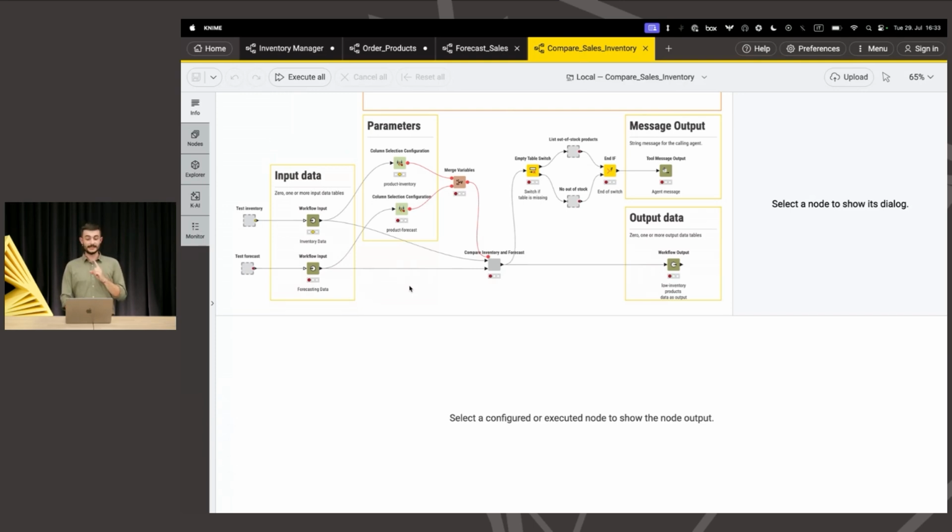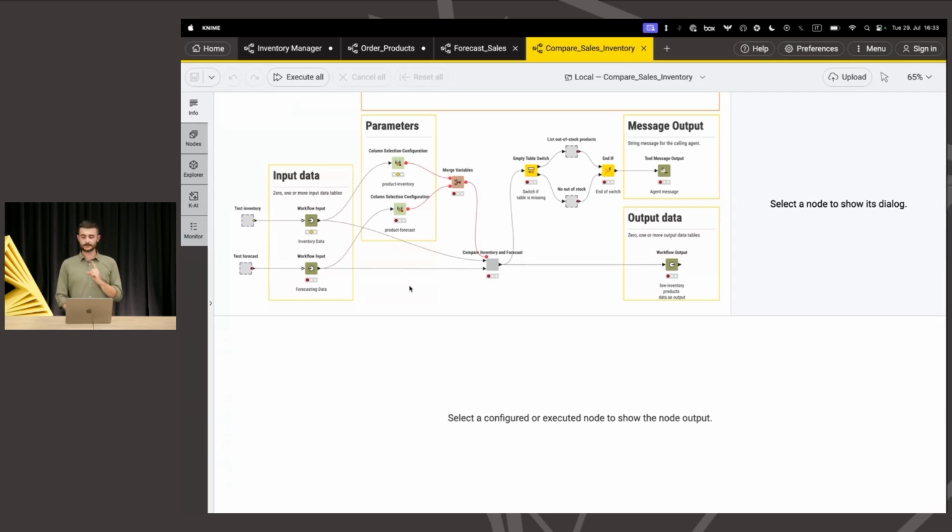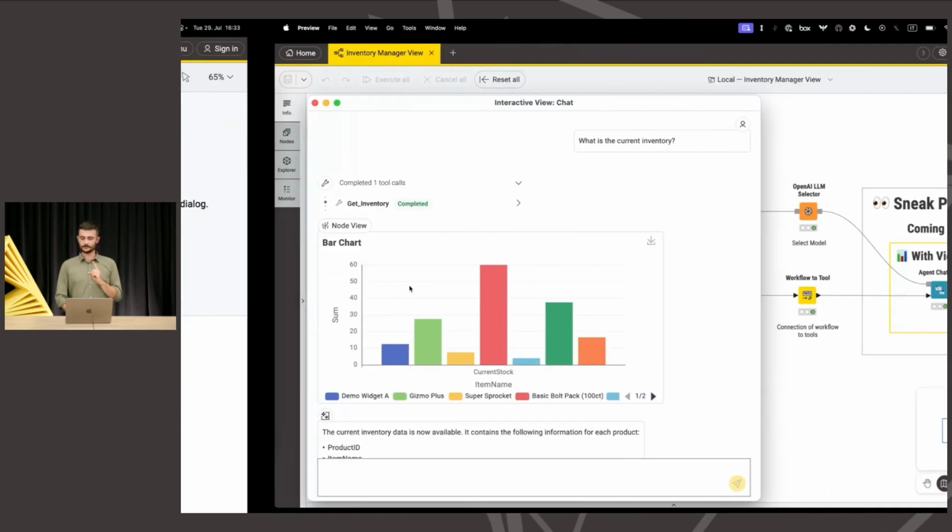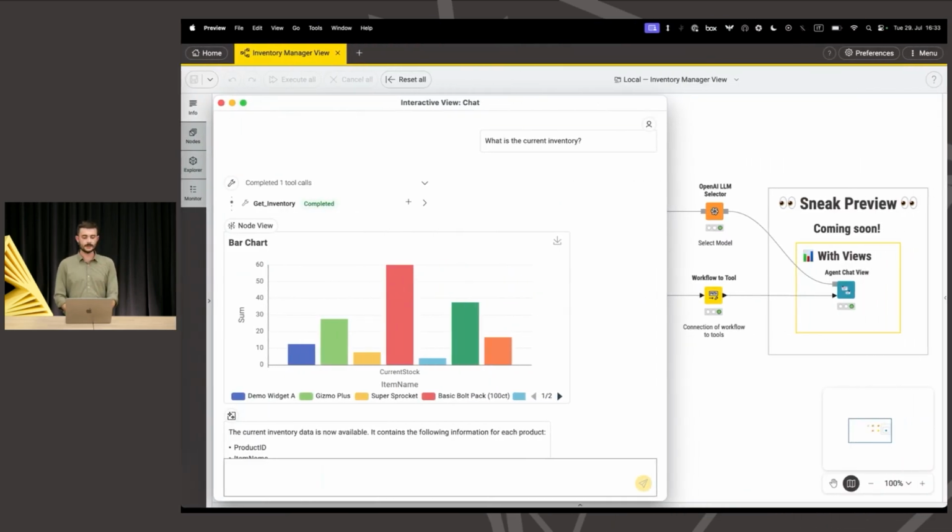I actually have a little sneak preview, if I still have 2 minutes. Because again, we are working, and the release happened not long ago, but we are still working on improving this AI extension and improving what you can do with the agentic framework. And actually, this is again a sneak preview, it is not available yet, but what we are working on at the moment is to add also views inside your agent chat view.